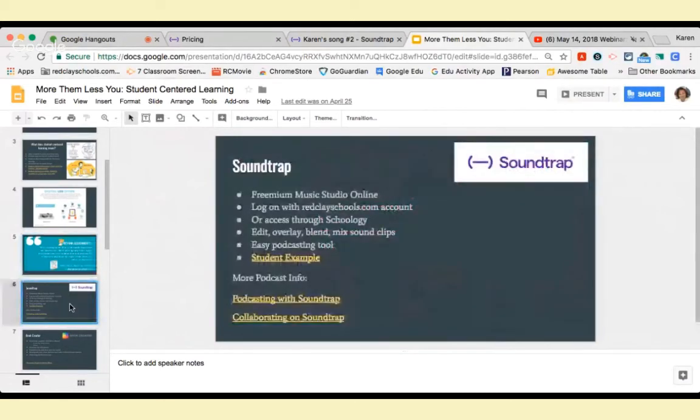And the last thing I will show you before I turn this back to Courtney is just the idea, one more time, of Soundtrap, and keeping in mind that it is freemium. So for free, you are limited in the quantity of projects that you can create. It's easy to log in with redclayschools.com. It can be accessed through Schoology as well. It ties in directly with Schoology, which is actually how the podcast was made that I showed you.